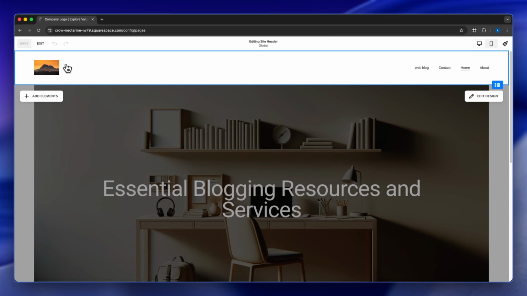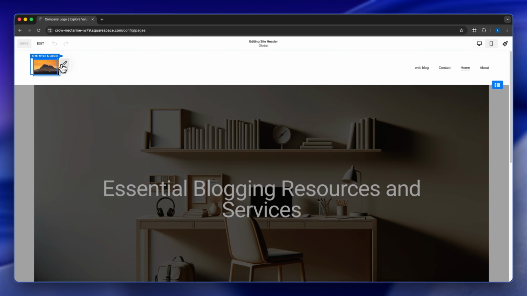Now we're going to go to the left side where it shows the company logo. We're going to hover over that also. It says site title and logo. We're going to click on that, and it's going to show us a pencil. Now the pencil is for editing the site title and logo, and we're going to click on that.